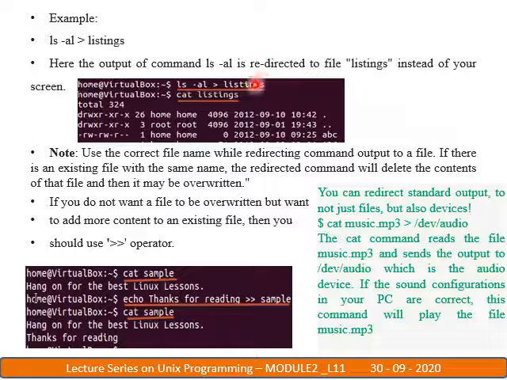So it will not display anything; it will directly prompt to the login prompt, the user prompt. Then if I want to know what exactly has been redirected into the listing, I have to do the listing of the file.